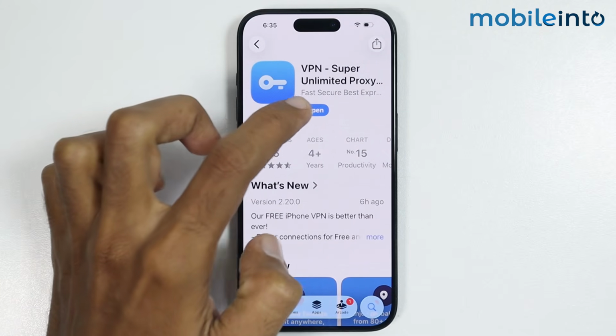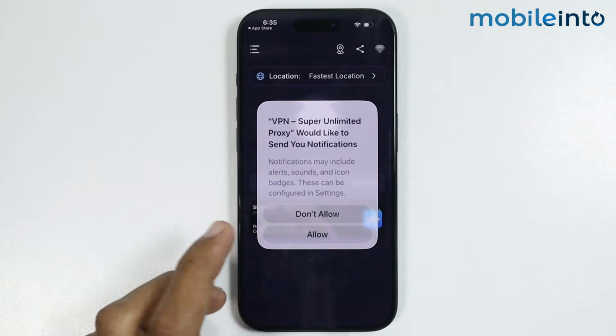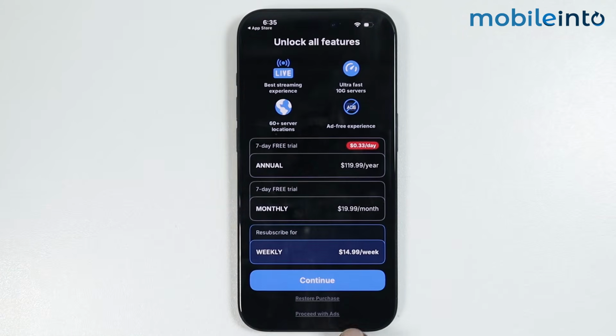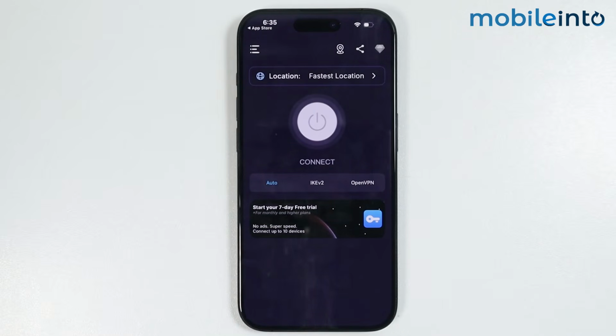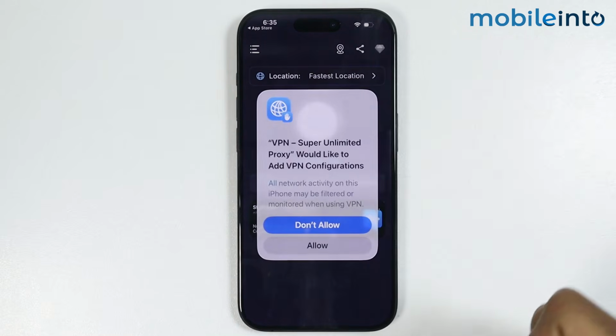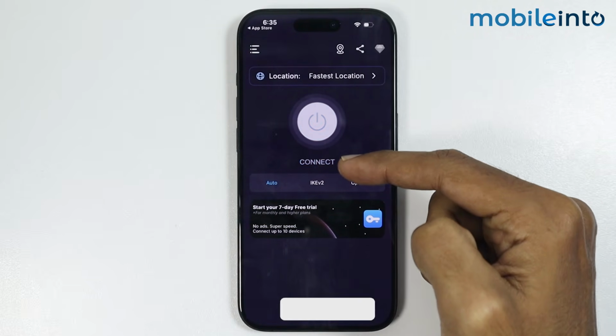Then tap on open. From here, just select accept and continue and give this app these permissions. Now from here, just tap on proceed with ads. Then tap on continue. Now just select allow. Now to turn on the VPN, just tap on connect. Now just select allow. And from here, as you can see, it is connecting.